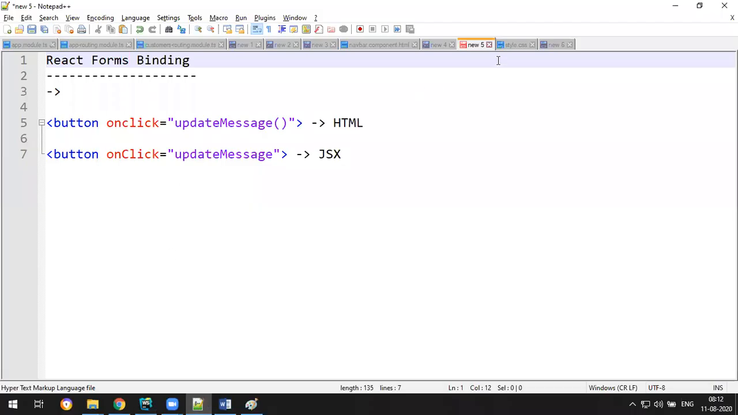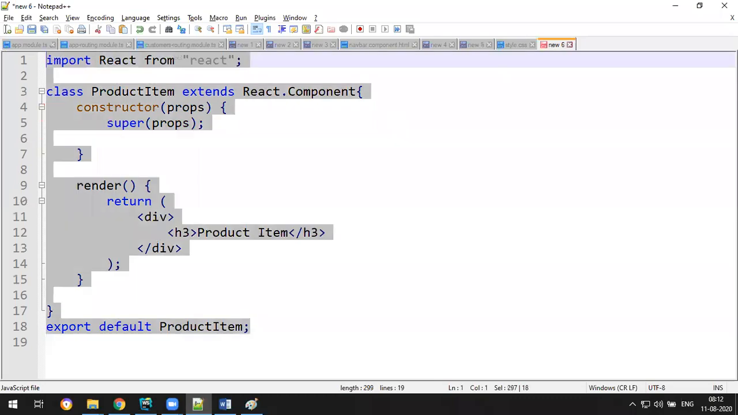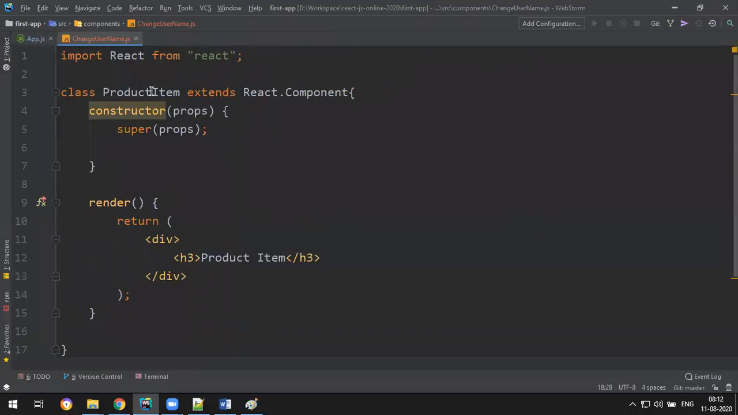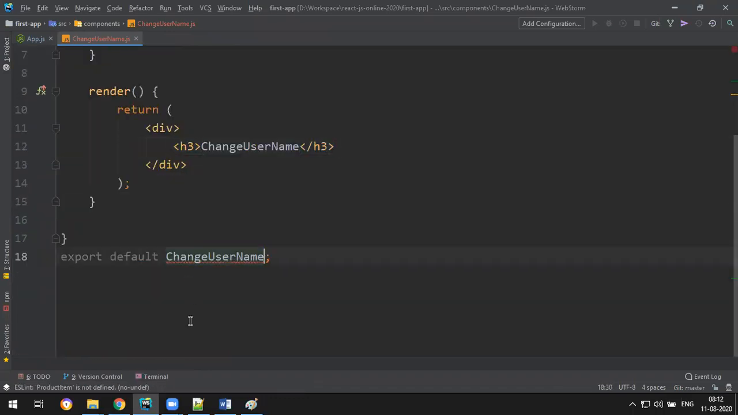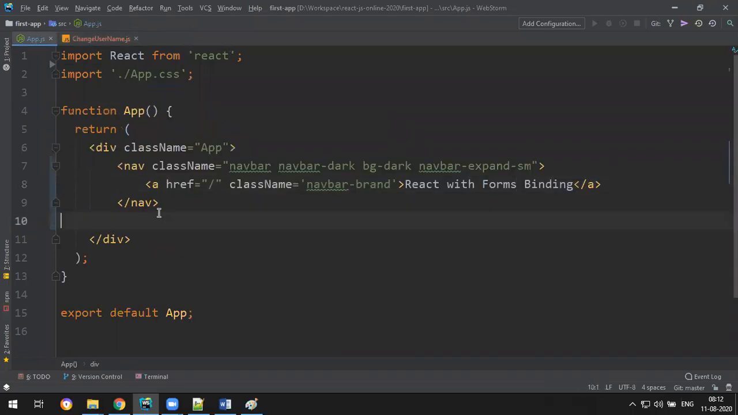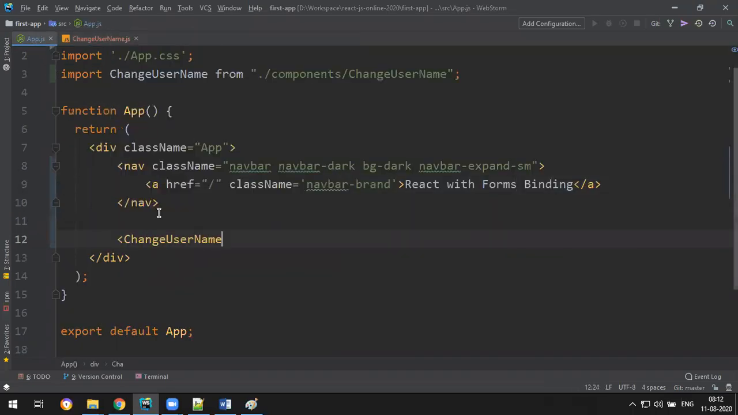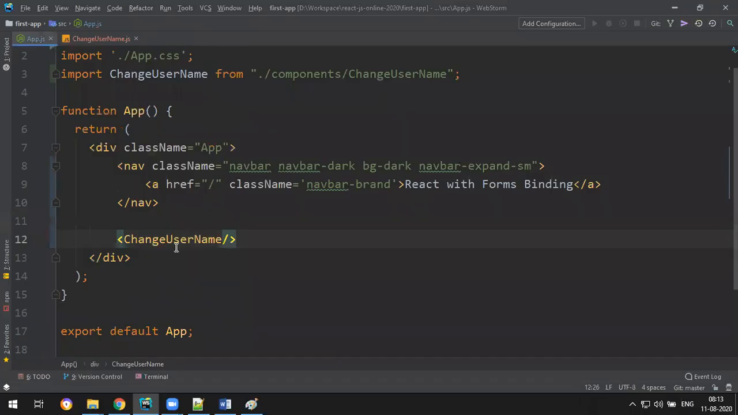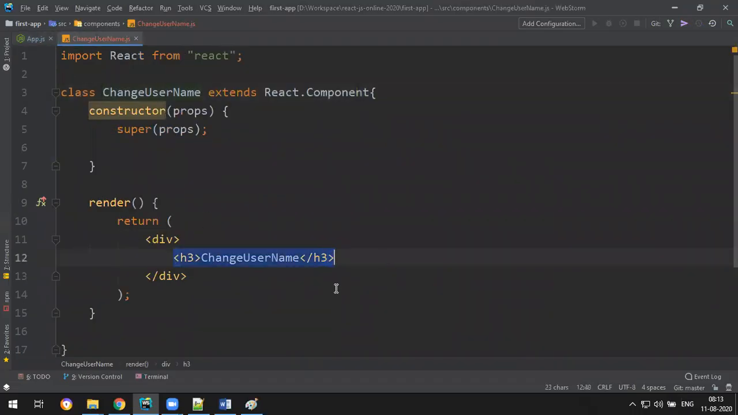I want this to be a class based component. I have taken a backup of the structure, so I don't have to write it again and again. Yeah, this is the structure. This will be change username, this will be change username, and this also will be change username. Fine. Let's attach this to app. Now I will get change username here. So we created a component and we have default text here.